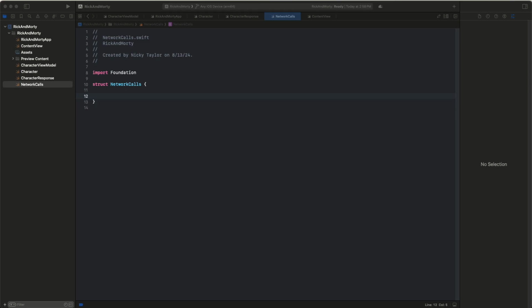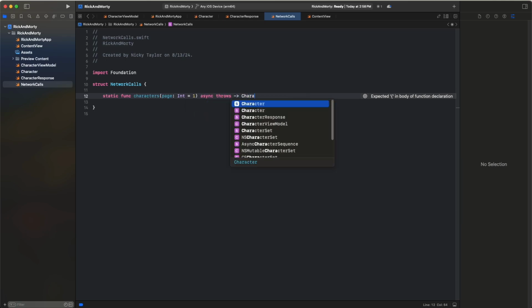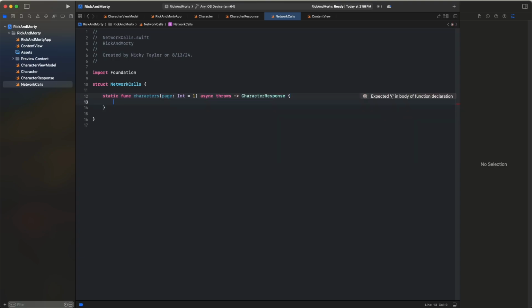All right, let's add our network call. I'm just going to make this a static function to get all the characters. So static func characters, and let's make page number be an argument. The page will be an int, and 1 is the first page. We're using the new async API, so this is async, and it can throw an error, returning one of these character responses, the outer dictionary object.